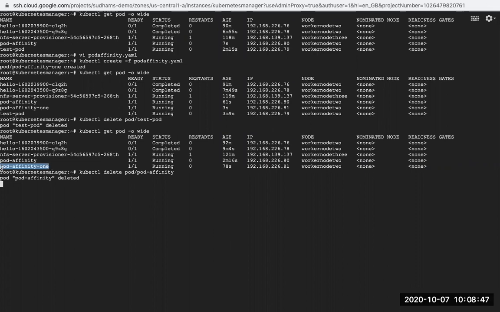I'll remove that pod as well. And again, I will try to create pod affinity and see what will happen. Will it be in pending state or not? Okay. So this is the second scenario which we are trying to do right now. So kubectl create -f pod affinity.